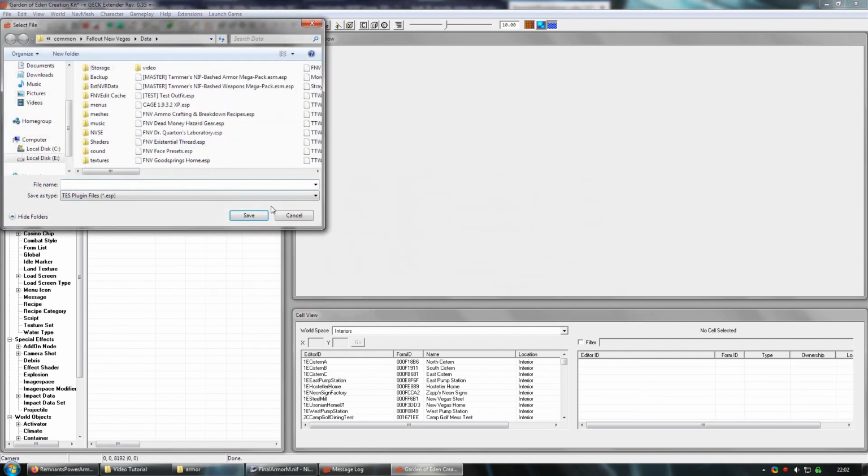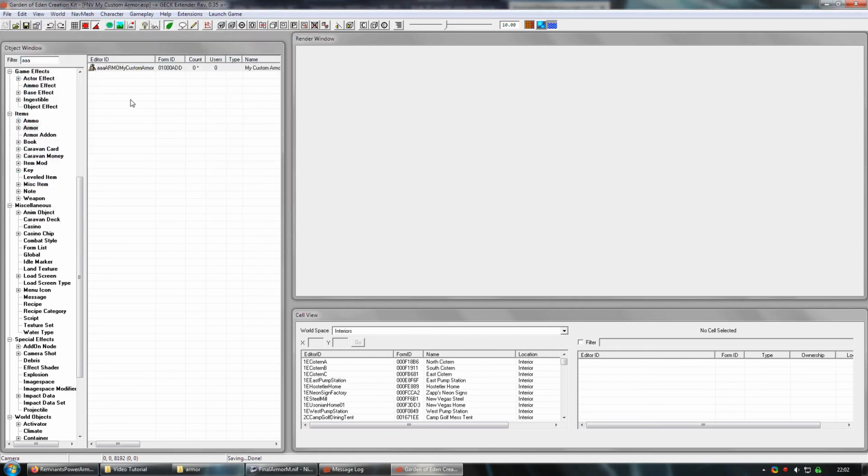And I'm going to save my plugin. Now, to get it into the game world, I have a video tutorial on creating leveled lists, which you can look at if you want to make this armor able to be found, like looted from containers or bought from vendors. Or you could simply just drag and drop this into the Worldspace, which is what I'm going to do here just to demonstrate.